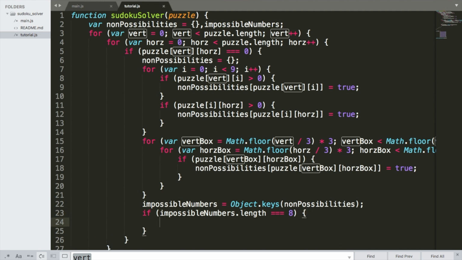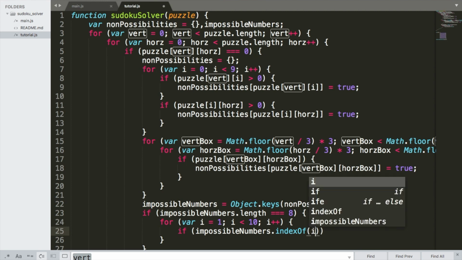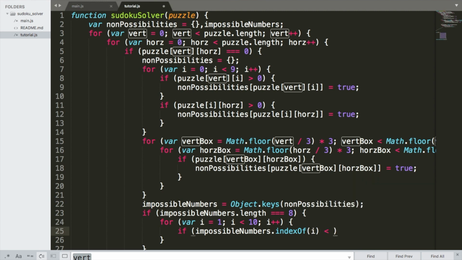So again, I hate to use another for loop here, but I feel that it's our best option. So for var i is equal to 1, i less than 10, so that's going to print every number from 1 to 9. If impossible numbers dot indexOf i is less than 0, we're going to fill it in.